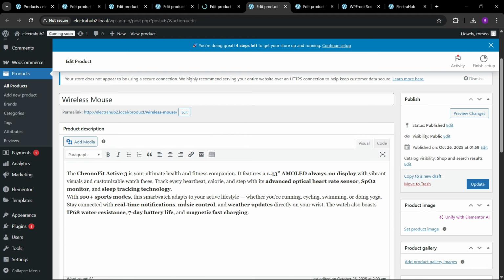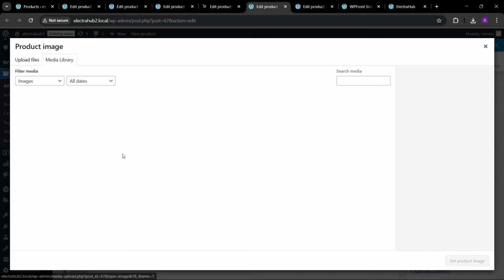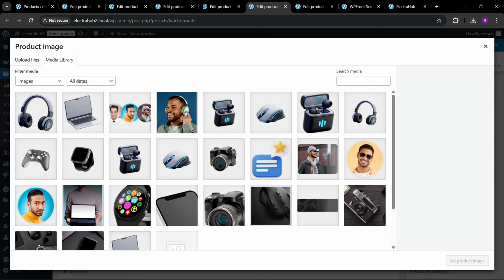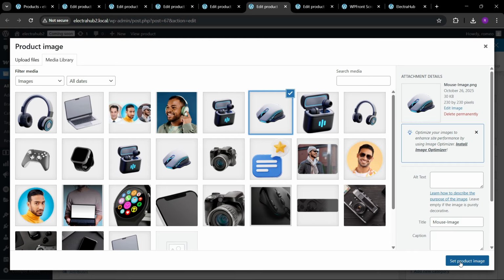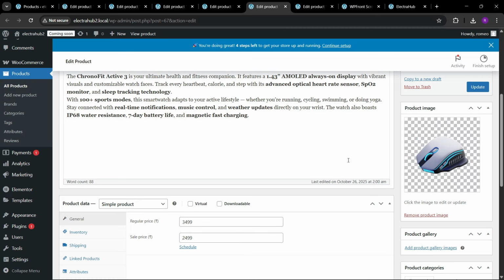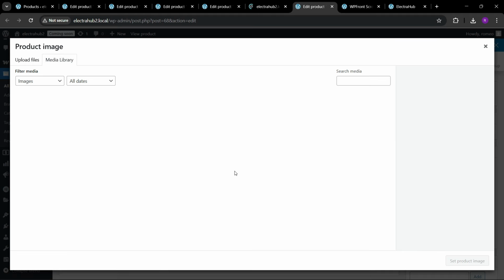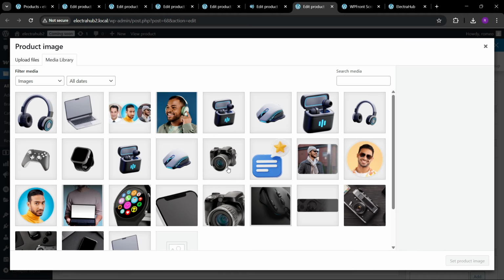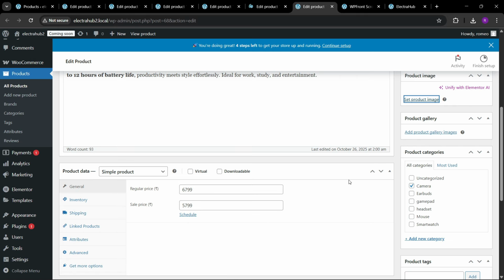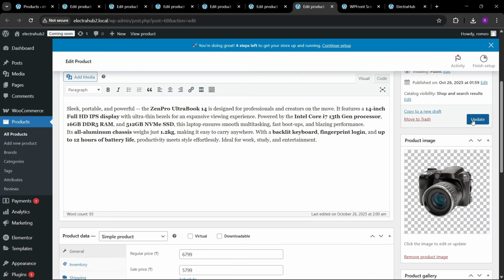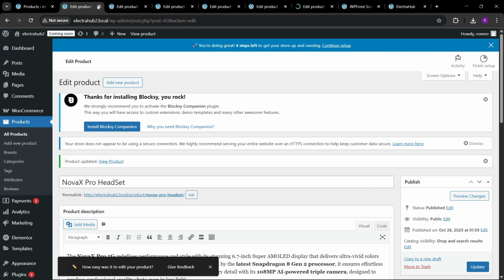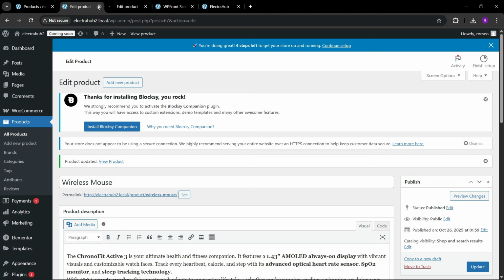Similarly, we have to do this for the wireless mouse also. So you have to do these steps. Here we have the wireless mouse, the product image, and then update. Then after that you can see we have this camera, so we can just choose this camera image. Here we have the camera, set product image. Then after that we have to update this also. So you can see all of these are updated.